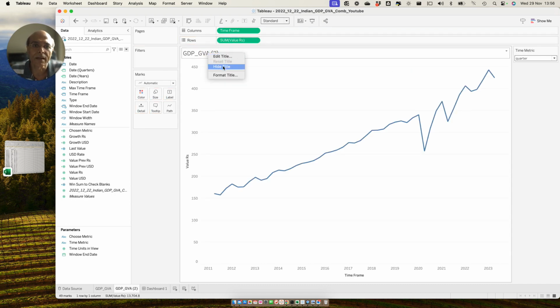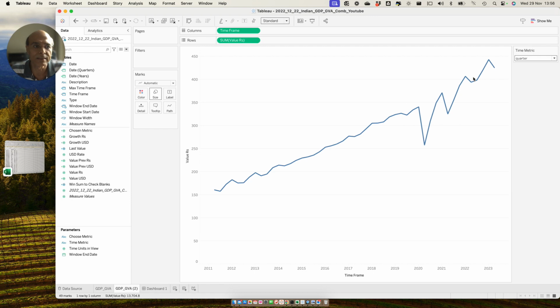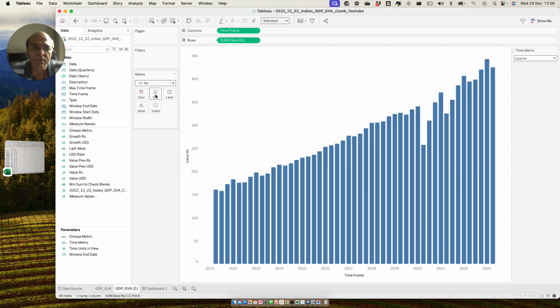Let's just hide this title. So you see, the default curve that you are going to get is a line curve, and you want to convert this into bar. So let's choose bar. So here you have bar.